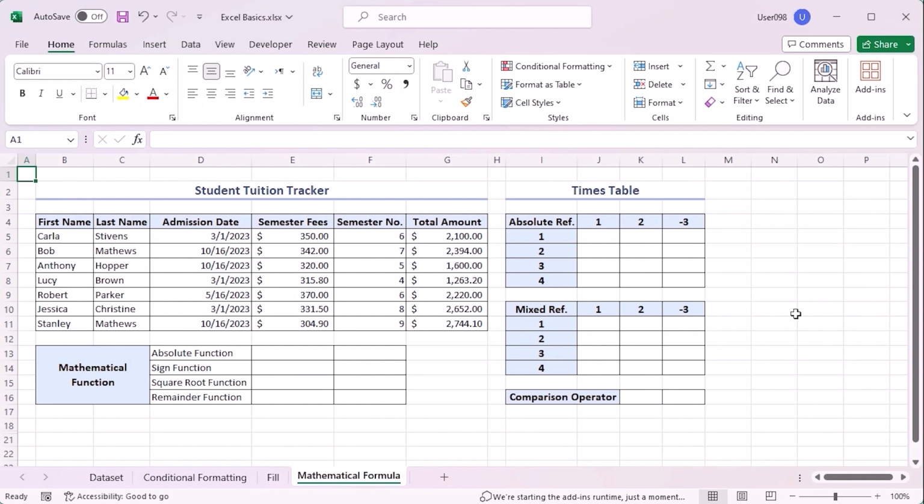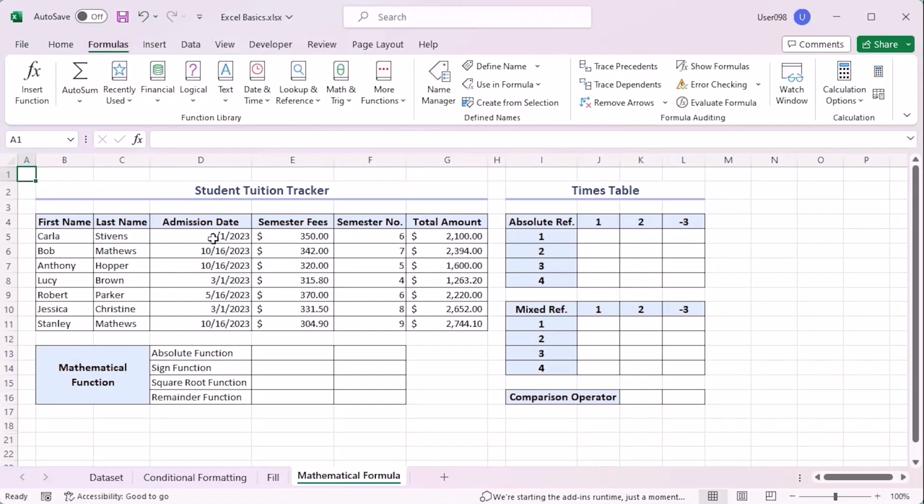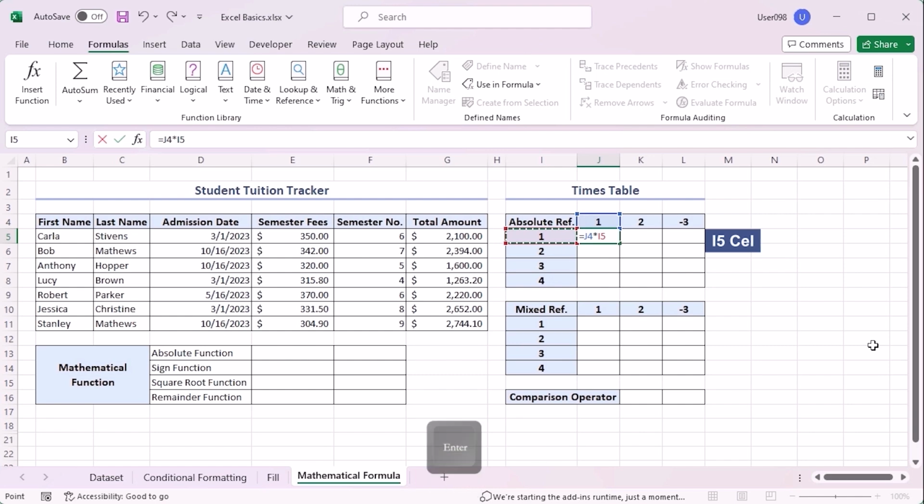After discussion of the Home tab, we will shift to the Formulas tab. Now before discussing the formulas or functions, let's try to make absolute referencing clear to you. For that, we have created a times table with absolute referencing and mixed referencing. In J5, for the times table, our formula will be J4 multiplied by I5. Enter. Now it's easy, right?